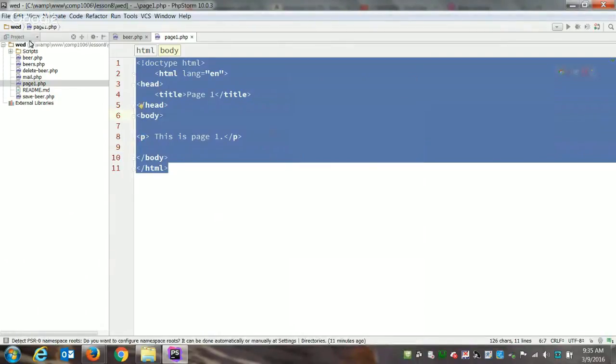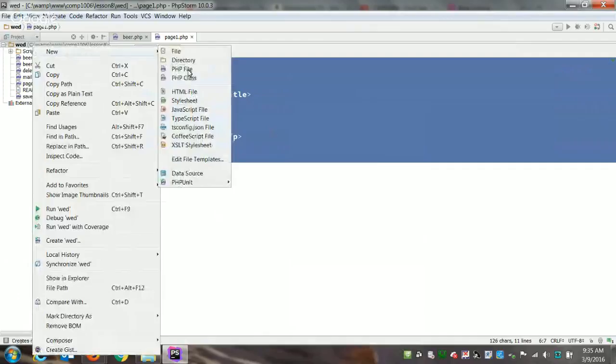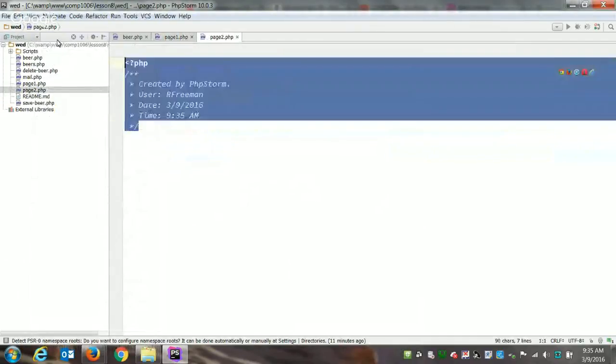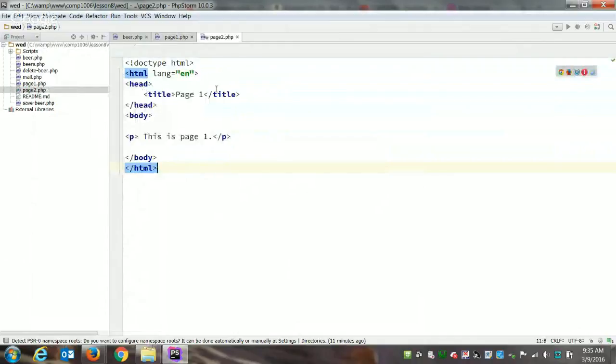So I'll copy everything and make page 2. That's exactly the same. I'll just change my title from page 1 to page 2. Change my content from page 1 to page 2.